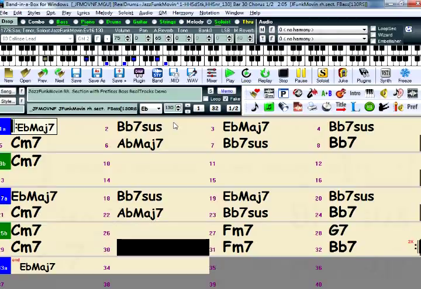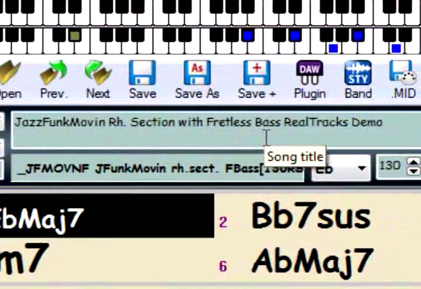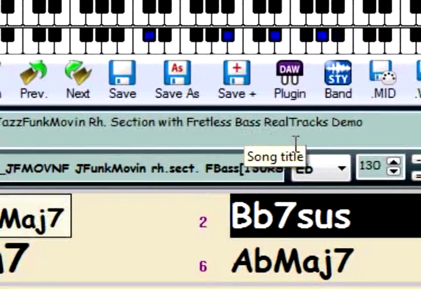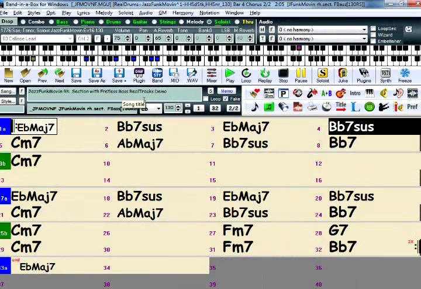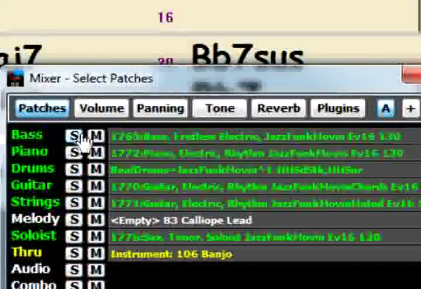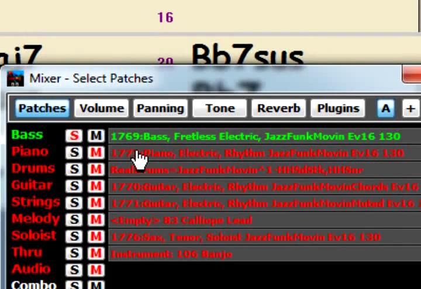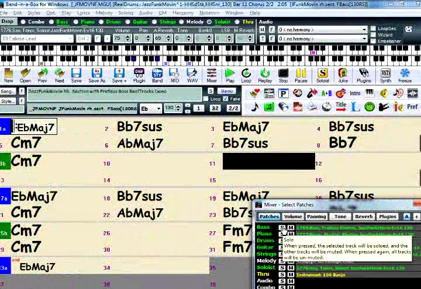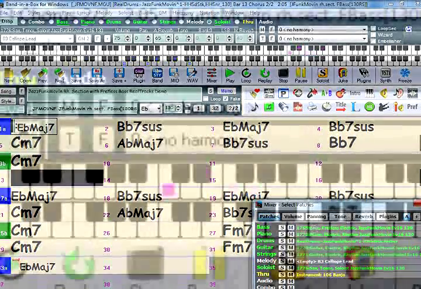Right now, we're listening to our Jazz Funk Movin' Styles from RealTracks set 160. This set features both rhythm section instruments and soloists playing over this cool, up-tempo jazz funk groove. There are two bass styles, including, for the first time ever, the fretless bass you're hearing here, two guitar styles, electric piano, both rhythm and soloist, and this excellent tenor sax soloist.